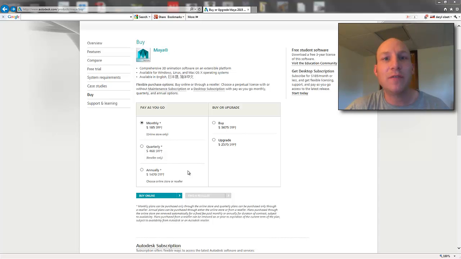Desktop subscription will give you, obviously, the most current version of the software, including the extensions. It gives you basic level internet support, and it gives you some Autodesk 360 cloud credits, so it allows you to store your data on the cloud.